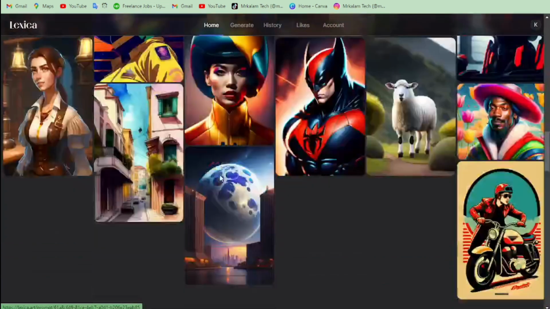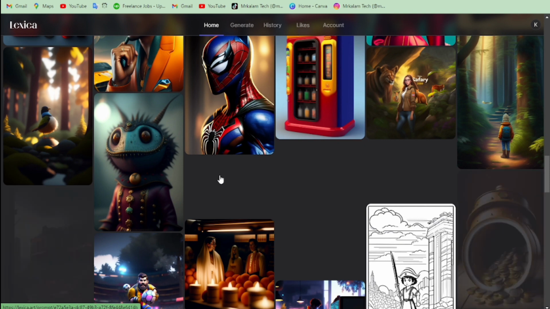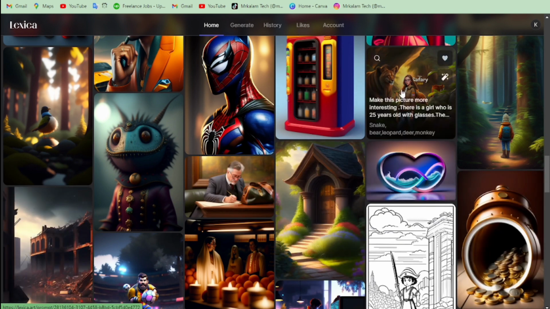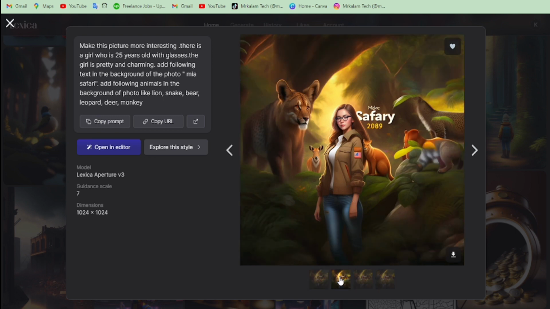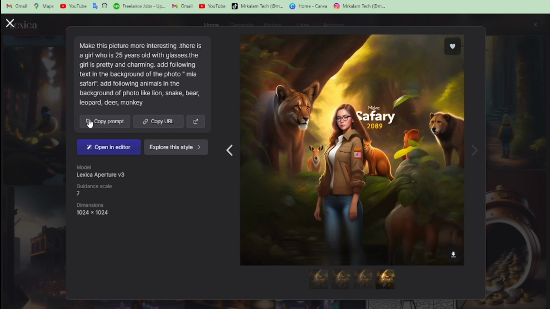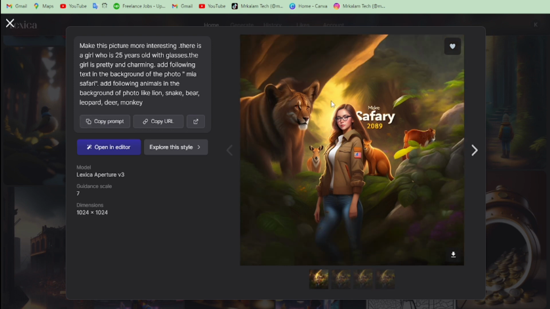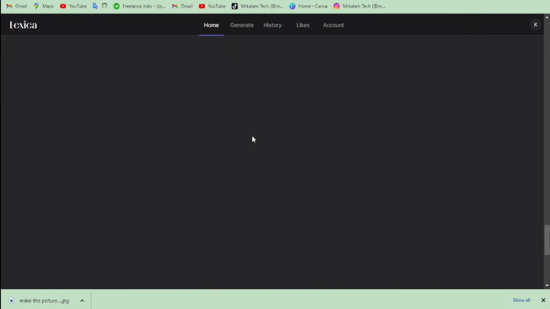Here, millions of images are already created, and it's free. If you download this one, this is a really cool and beautiful image. Just click here to download it. If you don't like this photo, then click here, and this is another photo. Then click here, this is another photo. If I want to download this photo, just click here to download. The download starts.